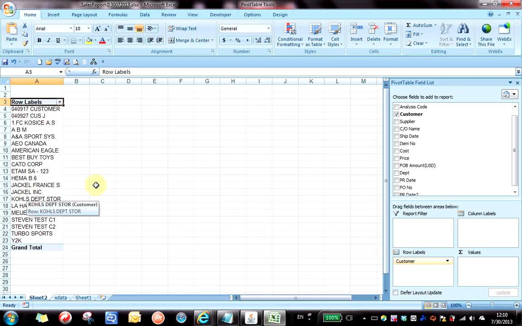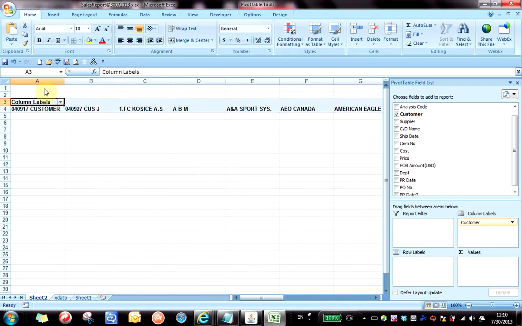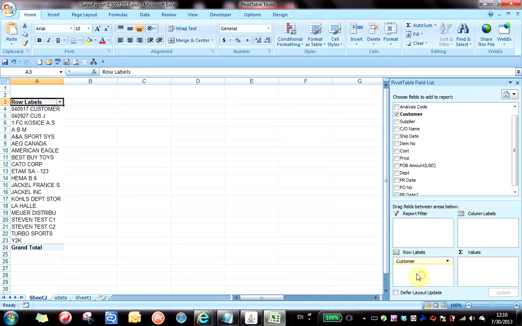You may say, David, I don't want to show it in the row label area. I would like to show it in the column label. It will put it in a row, like this. See the differences? Okay, this is what is called the row label and column label.